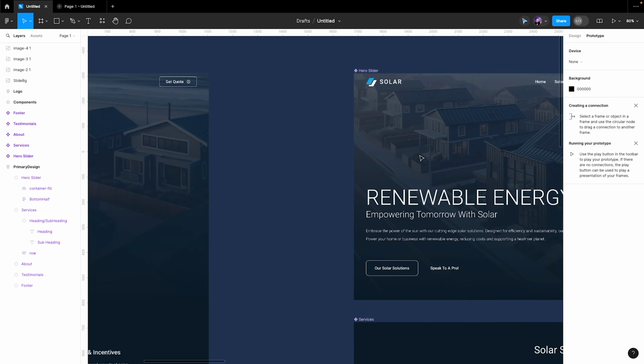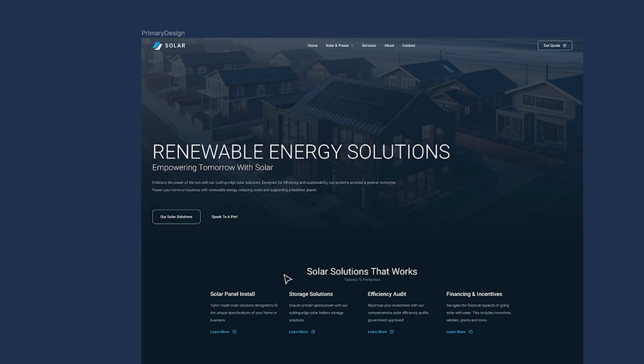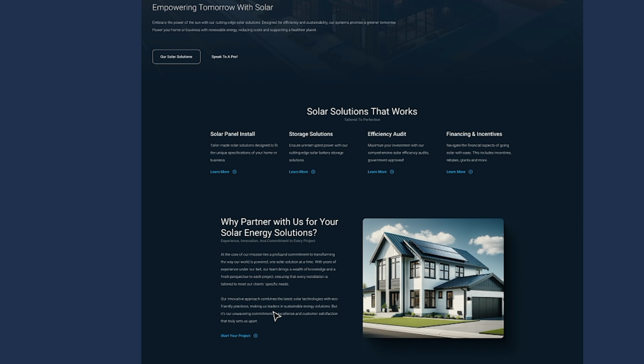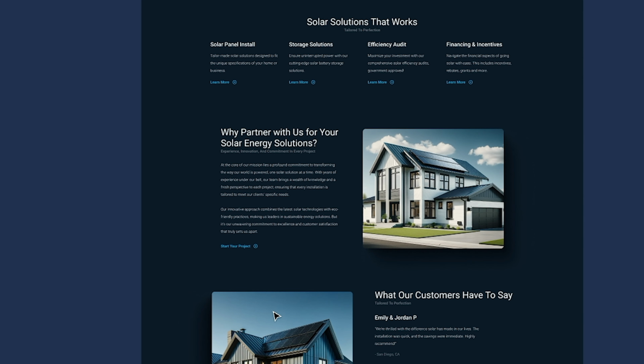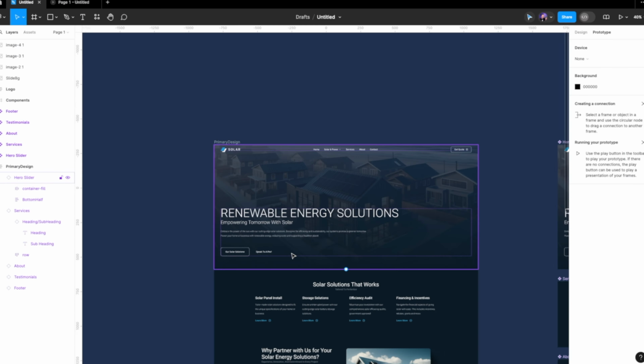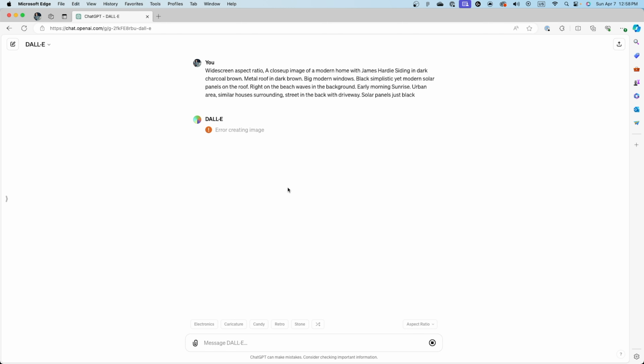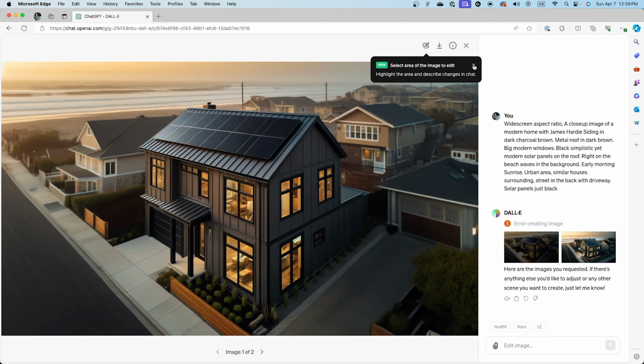It has a great looking background image with a transparent navigation at the top, a clean looking service section, and an about section with a modern image and some testimonials. Okay, so side note, all these images that you're seeing on this design, I've generated using ChatGPT.